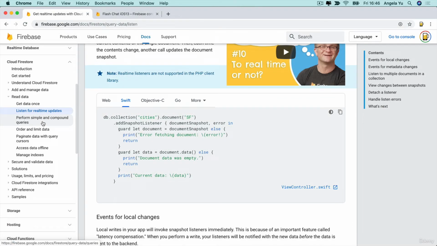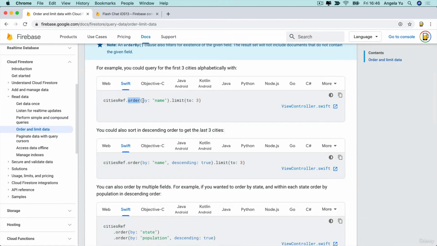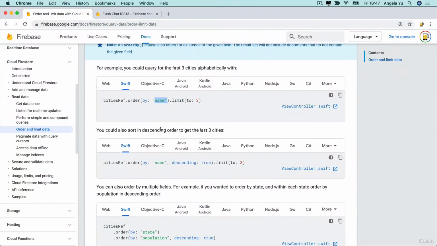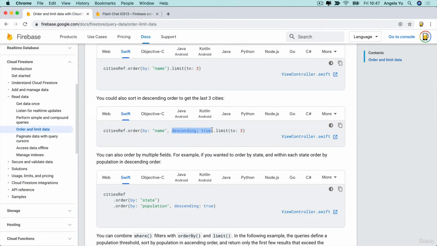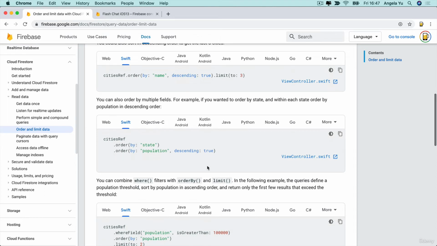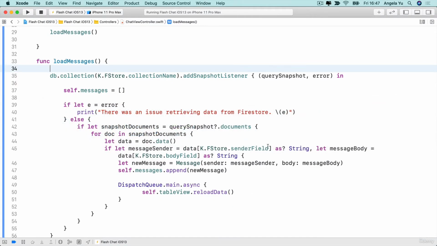And the way that we do that is, of course, by ordering our data. So we can call a method called order by and provide the key or the field name. So in this case, it would be that date field. And we can also say order by descending or ascending. And we can even add other methods like limit the number of results that come back, plus lots of different types of queries that Firebase provides. Let's try and implement this order by method.